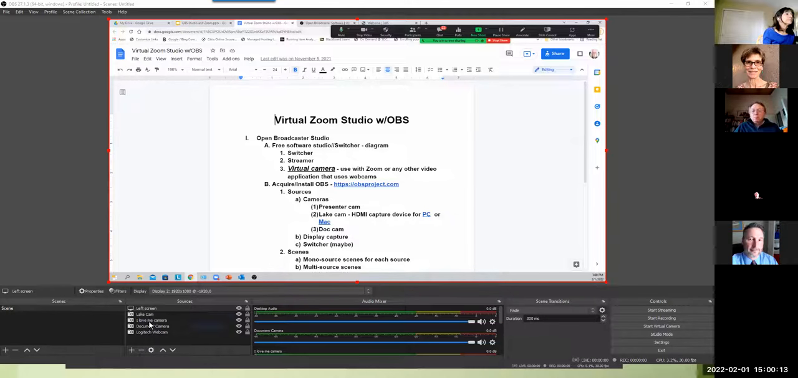So there's our first display capture source. I called it left screen. And that's all we need right now. So I've got these multiple sources added, but I can't really use them yet.